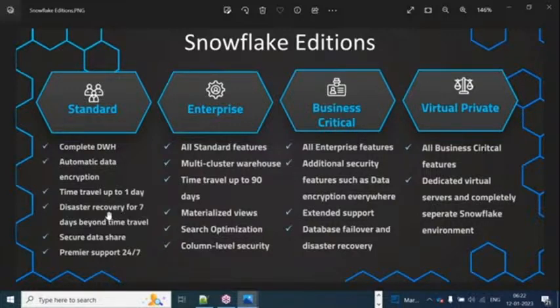And then what about disaster recovery? Disaster recovery is, suppose the databases go offline, then you can bring them back online. What about data share? Data share is a secure data share, so you can share the data between Snowflake accounts. This is about your standard edition.